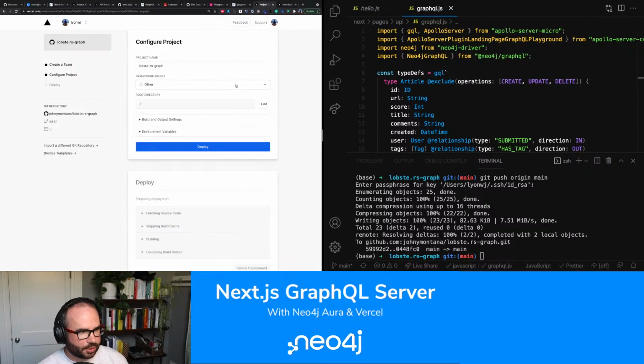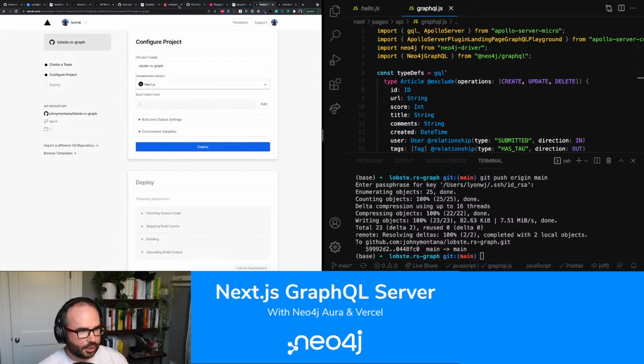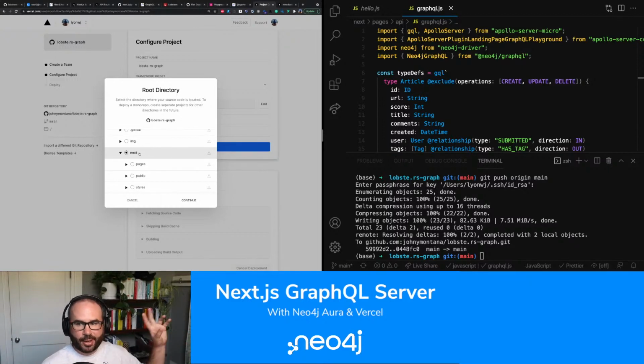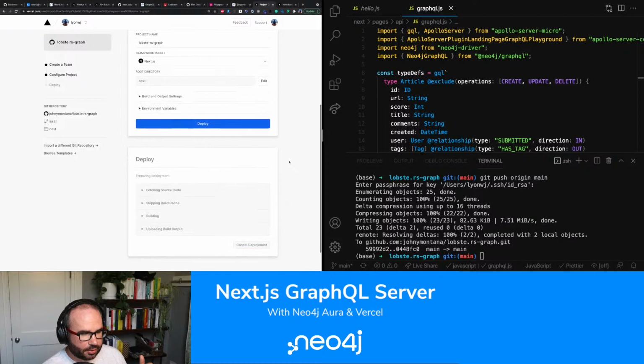So configure the project. It is a Next.js app. And we need to change the root directory because we have our next app here in this next directory. We're going to have some other things, like our GitHub Actions workflow, which we don't want Vercel to have to think about. So our root directory is the next directory. And then for build and output settings, we don't need to do anything there.